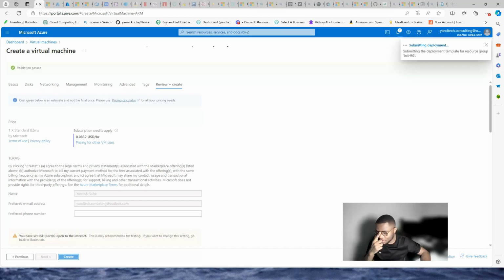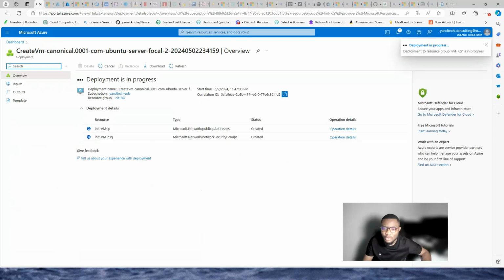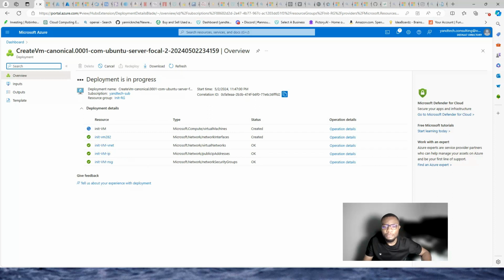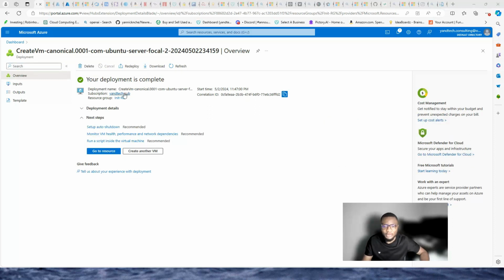Some few minutes for the deployment to complete. Once the deployment is complete, we are going to now connect into the virtual machine and verify if Nginx has been installed. All right, deployment is complete. So I will click on go to resource.